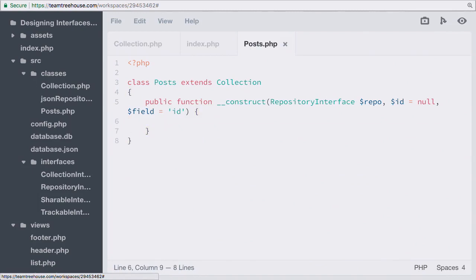Before the call to the parent constructor, we need to set the entity or type of content we'll be using. This entity equals posts. And then we can call the parent construct, and we'll pass the repo, the ID, and the field.